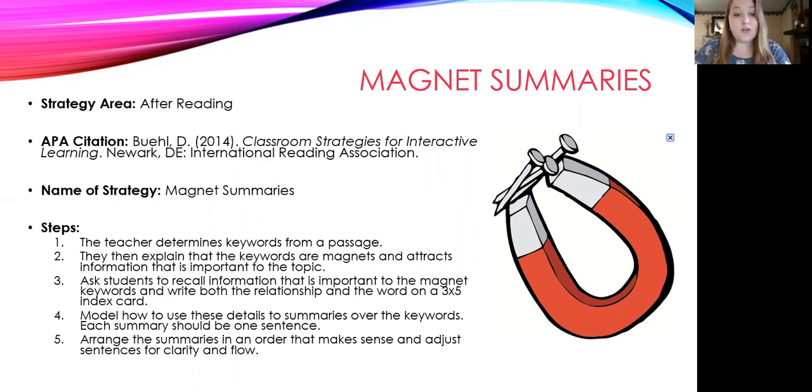Number 4, model how to use these details to summarize over the keywords. Each summary should be one sentence. And finally, 5, arrange the summaries in an order that makes sense and adjust sentences for clarity and flow.